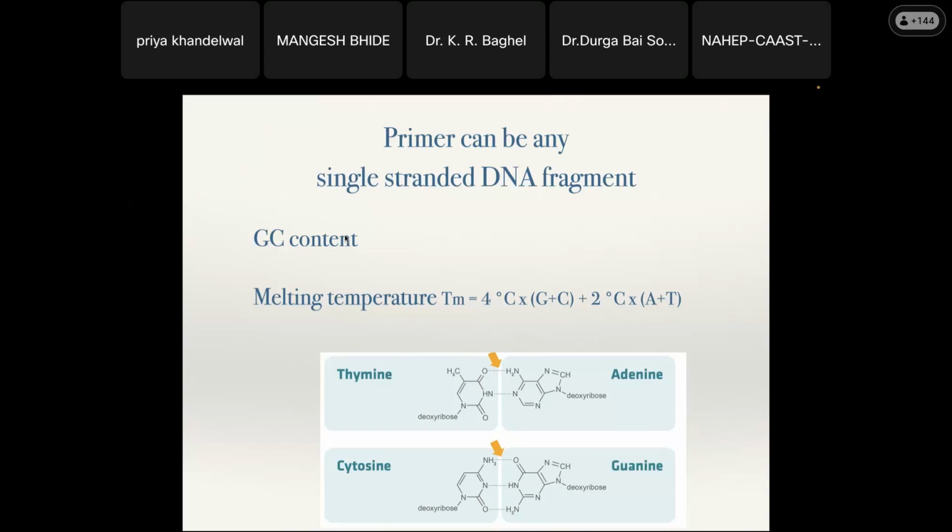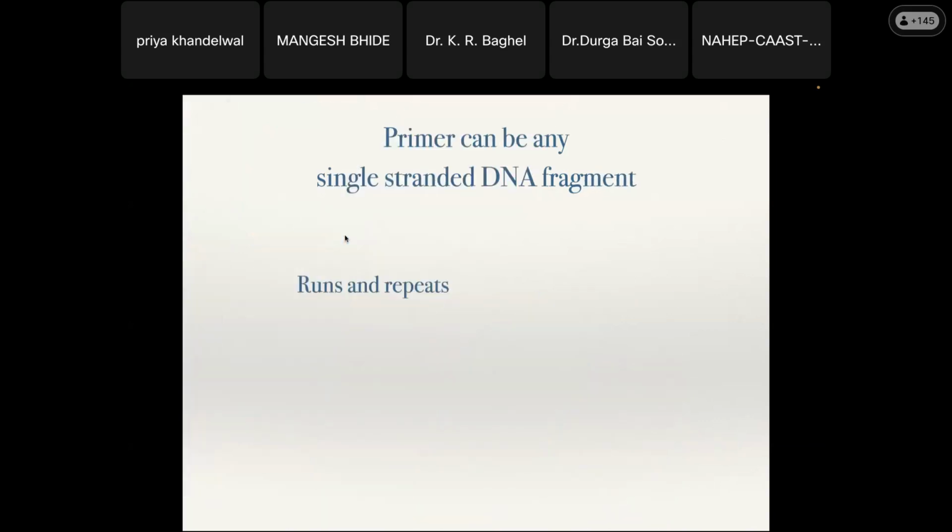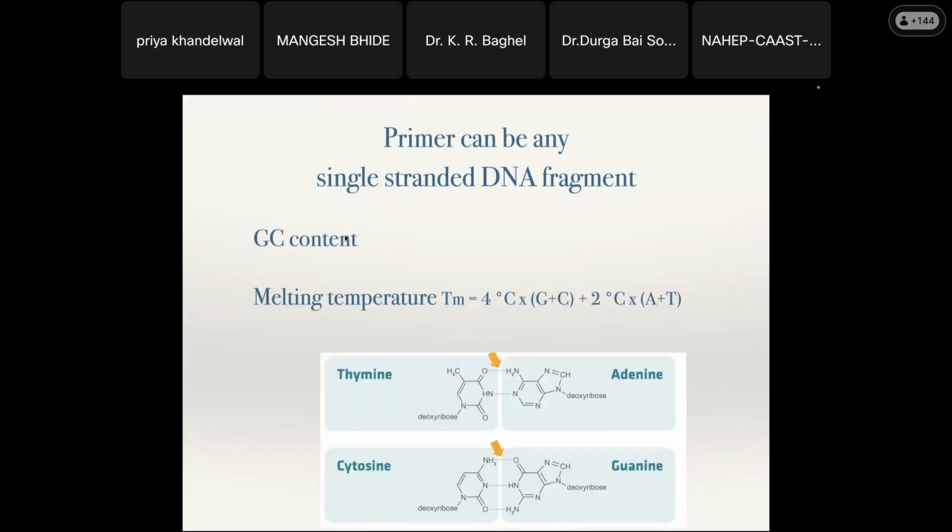That means if your primer is GCAT, TGCC or like that, you should have a good amount of GC in that. So as you know, the GC content and the length govern the melting temperature, and that melting temperature governs the annealing temperature. Let's go ahead. Annealing temperature means the temperature at which your primer attaches to the DNA. Okay, that is annealing temperature.